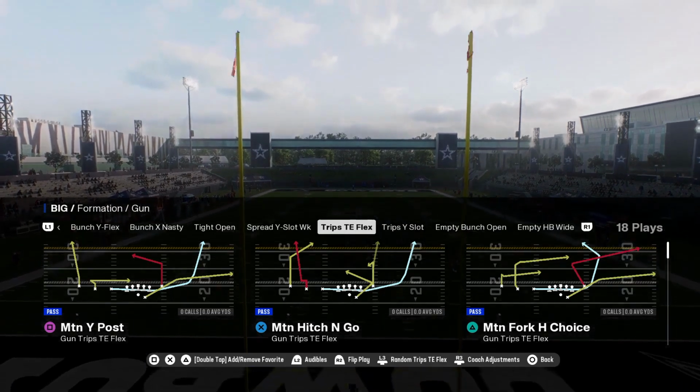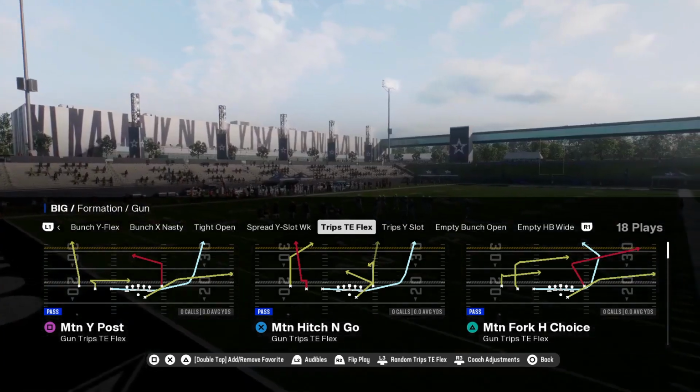In this video, I'm going to be giving you a free mini scheme out of the Detroit Lions offensive playbook.